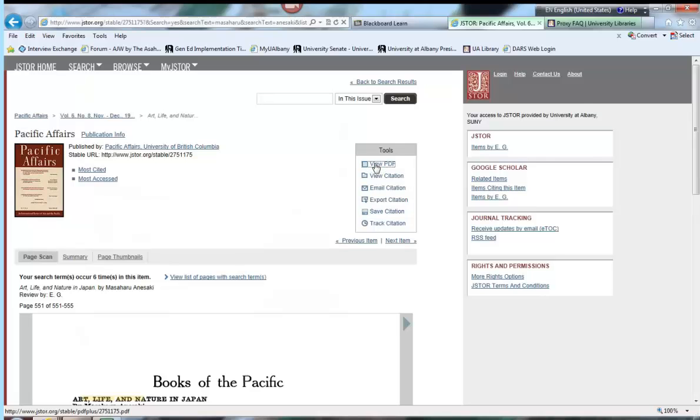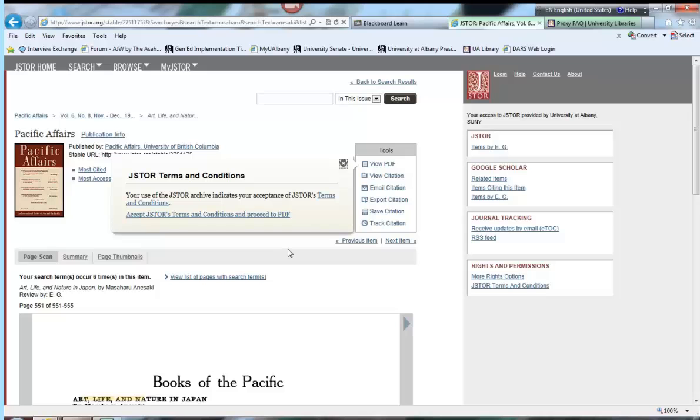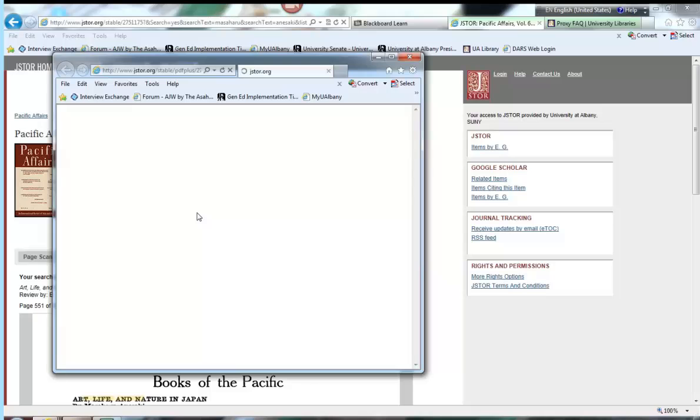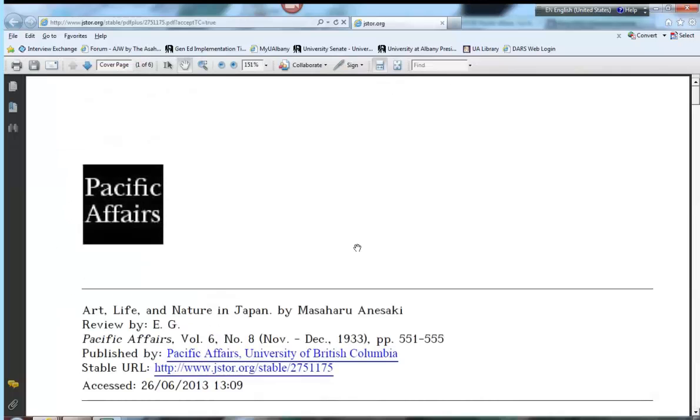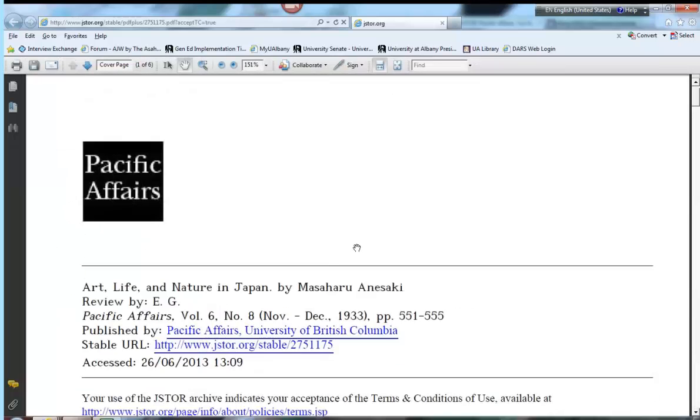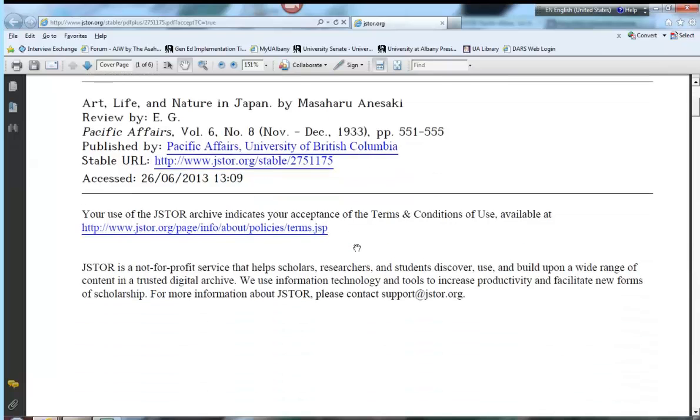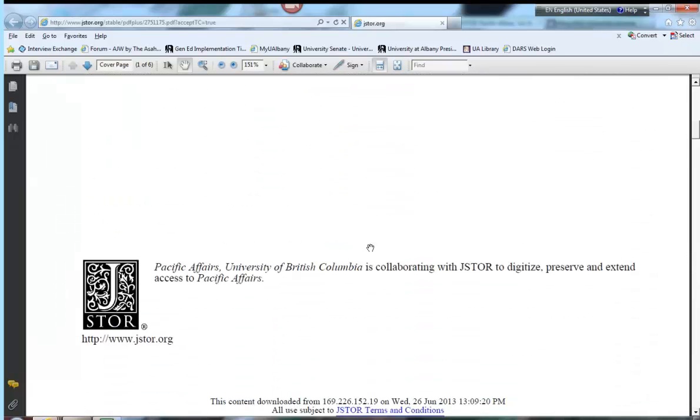If you click on View PDF, you'll find a disclaimer window that comes up and asks you if you agree to JSTOR's terms. If you agree to JSTOR's terms, in other words, that you will not repost or sell that material, the PDF will come up in a separate window, as you see here, and you can save it, download it, do whatever you want with it.